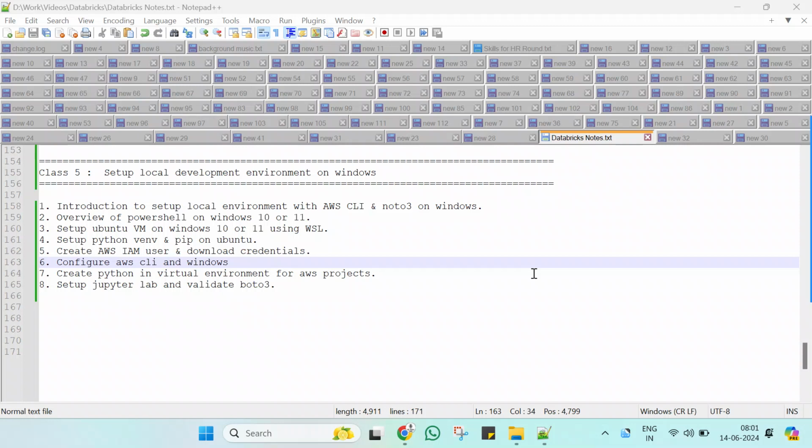Today we are going to dive into local development environment on Windows machine.